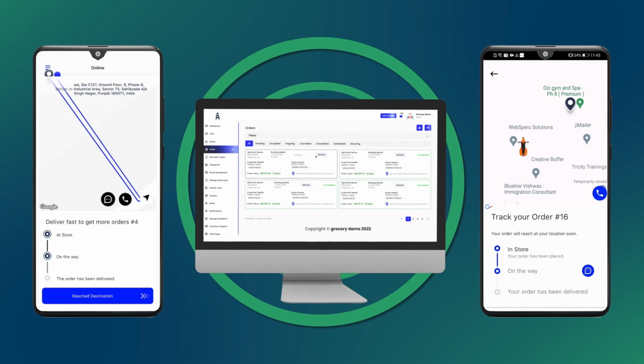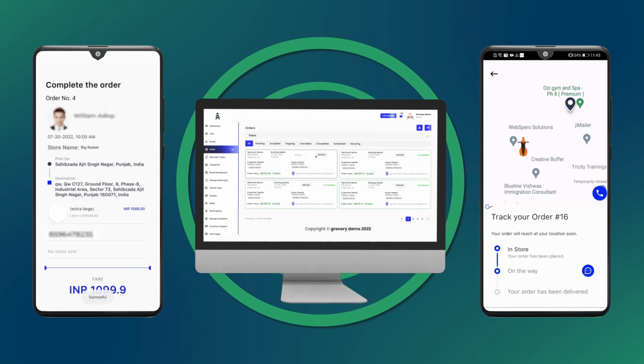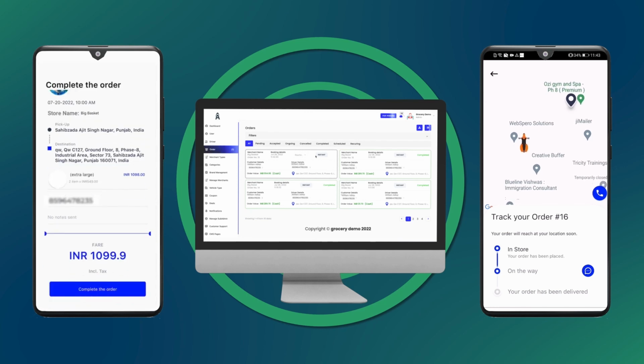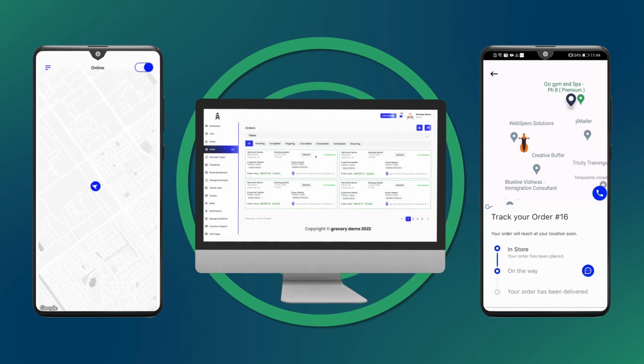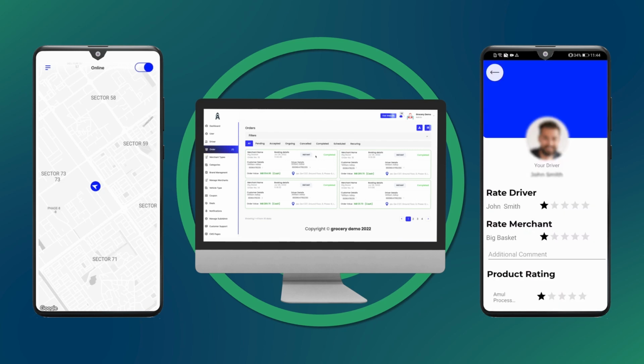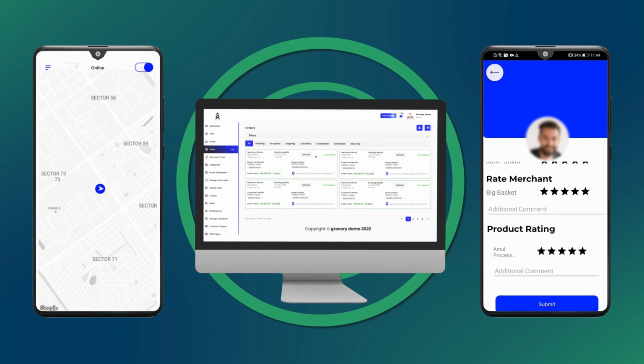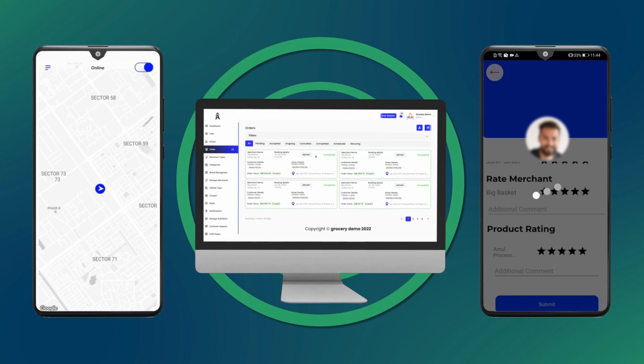Now likewise in the admin dashboard also you can see the lifetime updates are being handled. So as soon as I click on complete the order, it shows that the order has been paid, and at the end in the customer application I will be able to rate the driver, the merchant, then the product rating will be there. I can enter the comments as well. So I'll click on continue, then I'll be redirected towards my home screen.